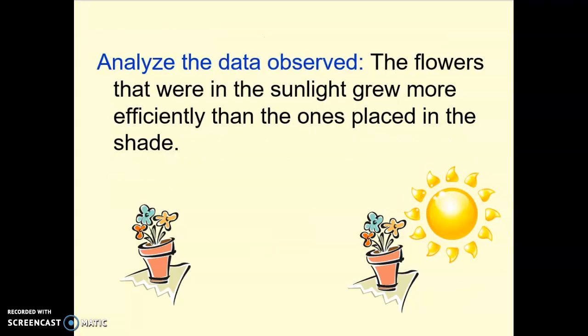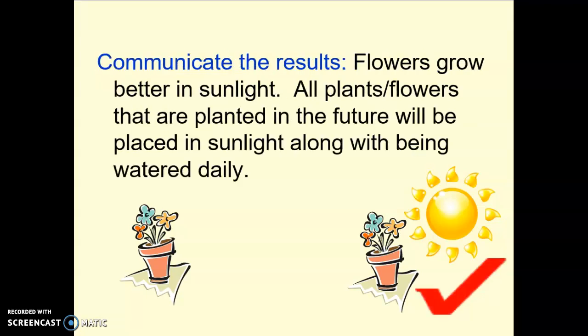So then you're going to analyze the data. So the flowers that were in the sunlight grew more efficiently than the one placed in the shade. So our communication could be, well, the flowers grow better in the sunlight. Plants and flowers should be placed in the sunlight along with being watered daily. So we've written our conclusion.